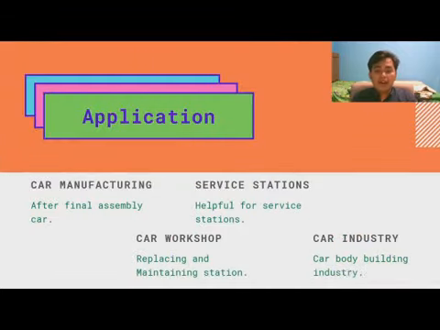Okay, next, we'll talk about the applications of our experiment module. The first is car manufacture. In car manufacturing companies, it will help in the final assembly of the car. The next one is in a service station. Of course, it's very helpful for service stations. Next one is car workshop, to help in car replacing and maintaining the station.